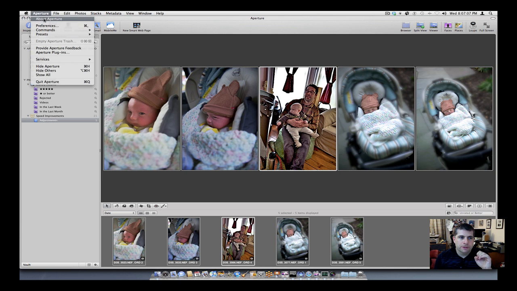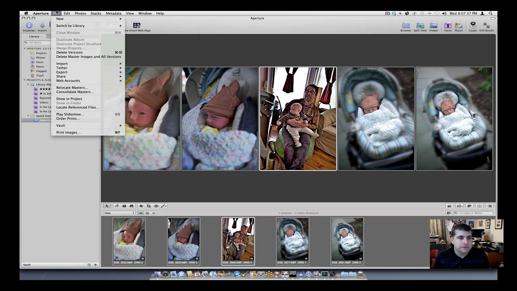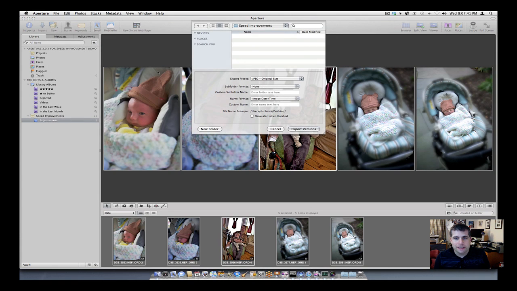I'm going to come up here and you can see that Aperture now is version 3.1. We haven't updated to OS 10.6.5 yet. We're going to do that next. So now I'm going to come up to the File menu. I'm going to choose Export. I'm going to choose Versions. I'm going to point it at that same folder that had those two files that were exported from the first test. And I'm going to say the same thing, Original Size Images. I'm going to say Export Versions.